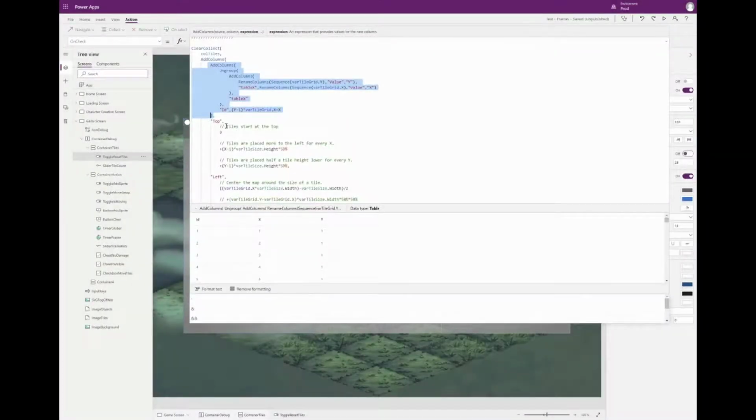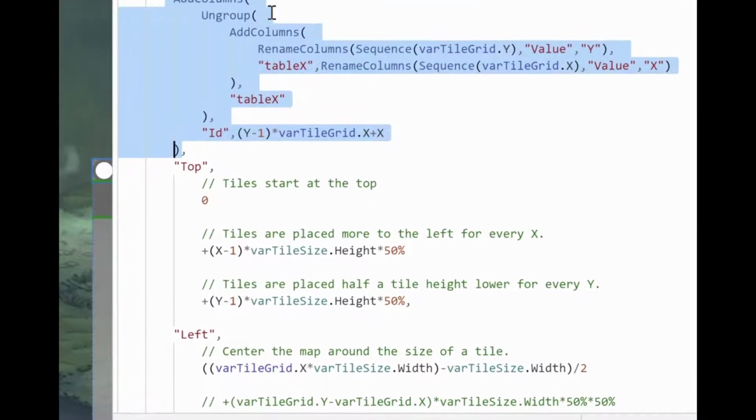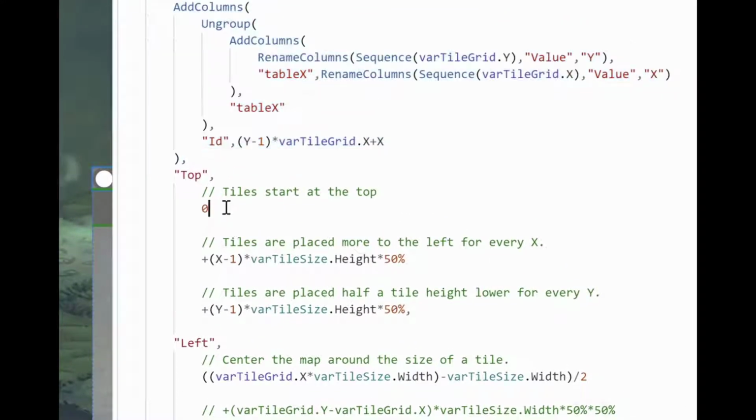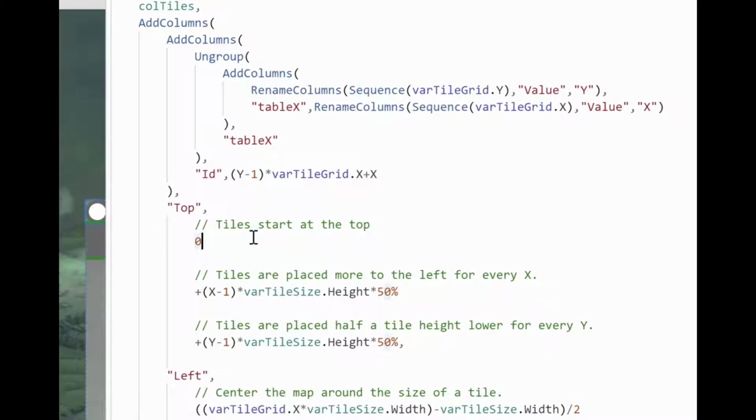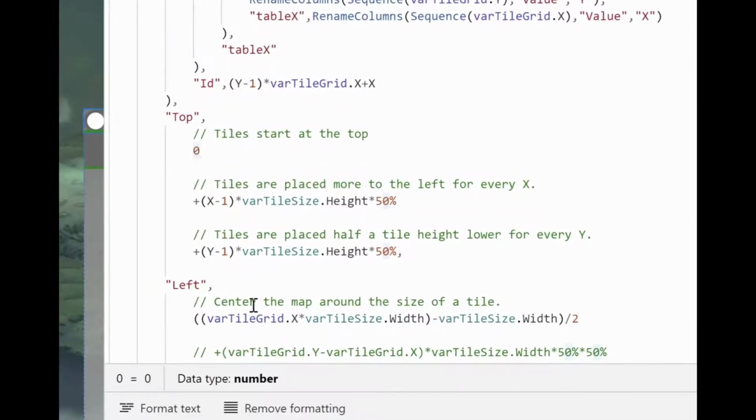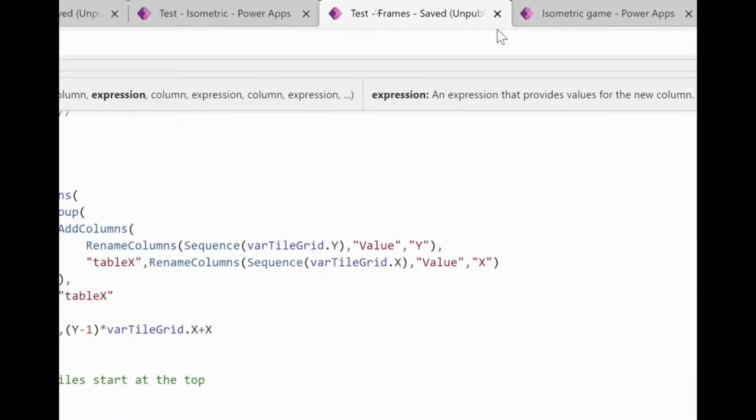So how do I calculate where a tile should be placed? How far from the top of the screen should tile 1, 1 be placed? And how far from the left should it be placed? Let's go back to that document. I want to make a point about it.